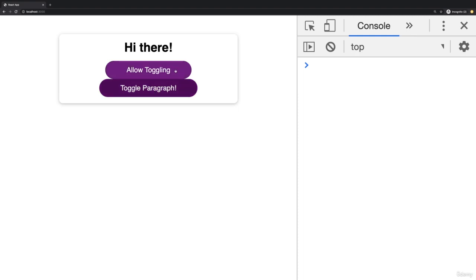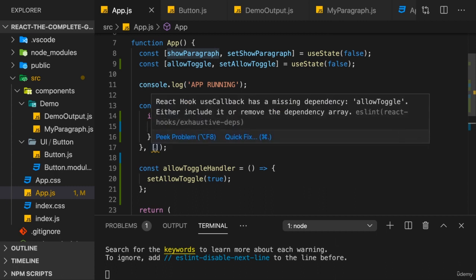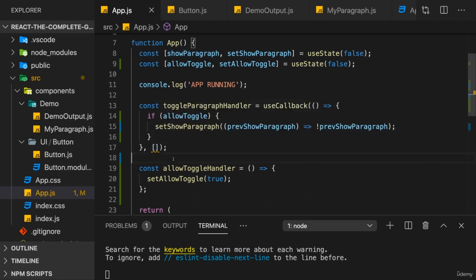Now if I click allow toggling, now the other button should do something, and when we click it, we also should see app running. However, if I click it, still nothing happens. And that's because functions are closures in JavaScript and because we're not using useCallback correctly right now. We even got some yellow squiggly lines here to make us aware of that problem. At least I got them here. Now what is the problem though?